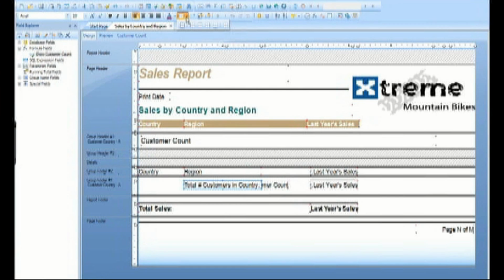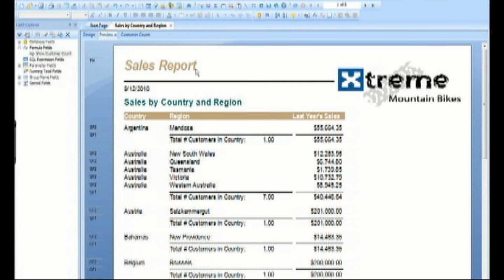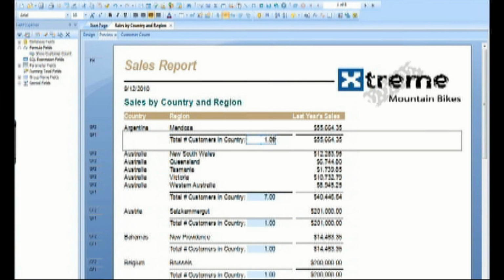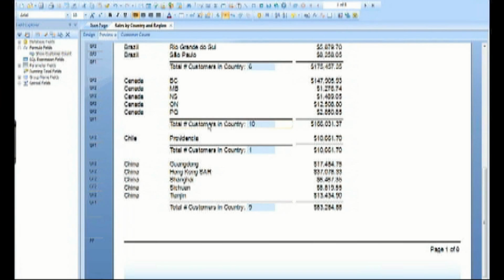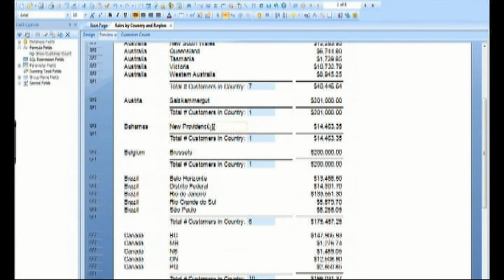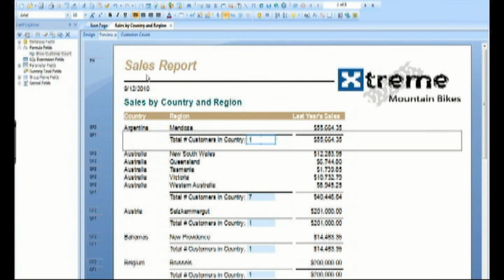Add a top border to make it match with the country subtotal. And extend the text object to create a solid line over the formula object. Let's preview the report. Okay, we know the customer count will always be a whole number, so let's remove those decimals and left justify the value. That looks good. Let's move on to the other two tasks.